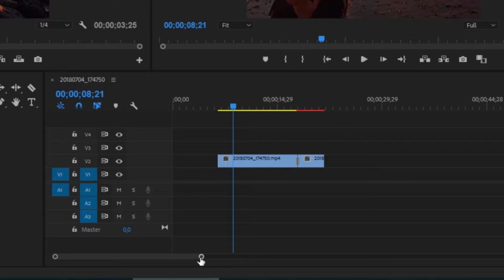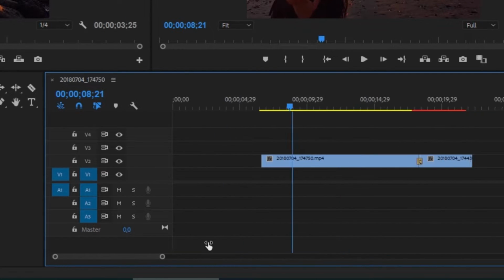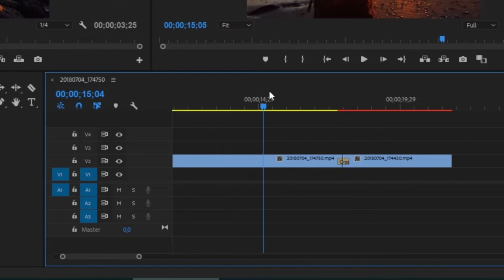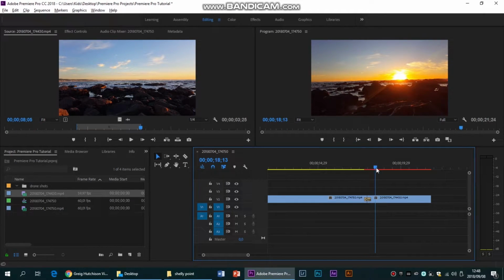Right, now to zoom into your timeline, you can use these little sliders down here. You can zoom in and out of your timeline. So if you want to zoom in to see the effect, how long it is, all you have to do is use these little balls. Now when you play the video, as it gets closer to the transition, you can see it starts to fade out into the new one, and it's quite seamless.